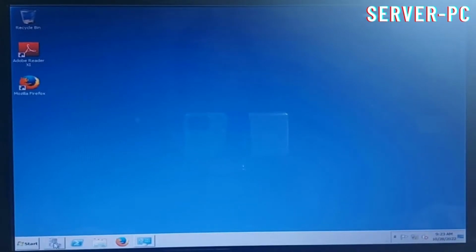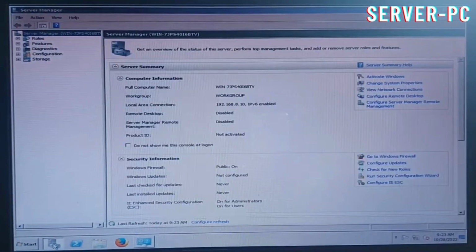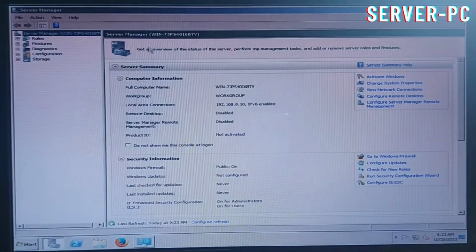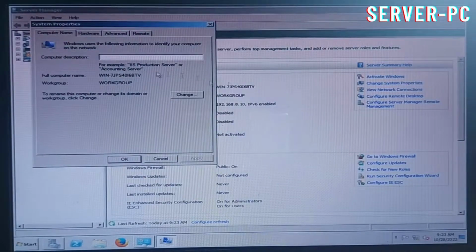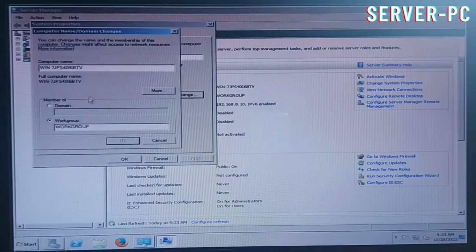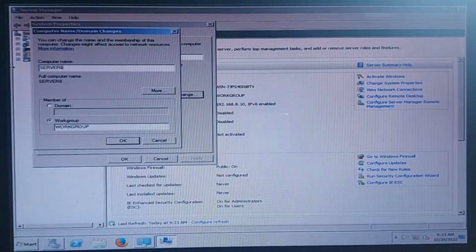Open the Server Manager. Click Change System Properties. Under the Computer Name tab, click Change. Change the computer name into Server 8.